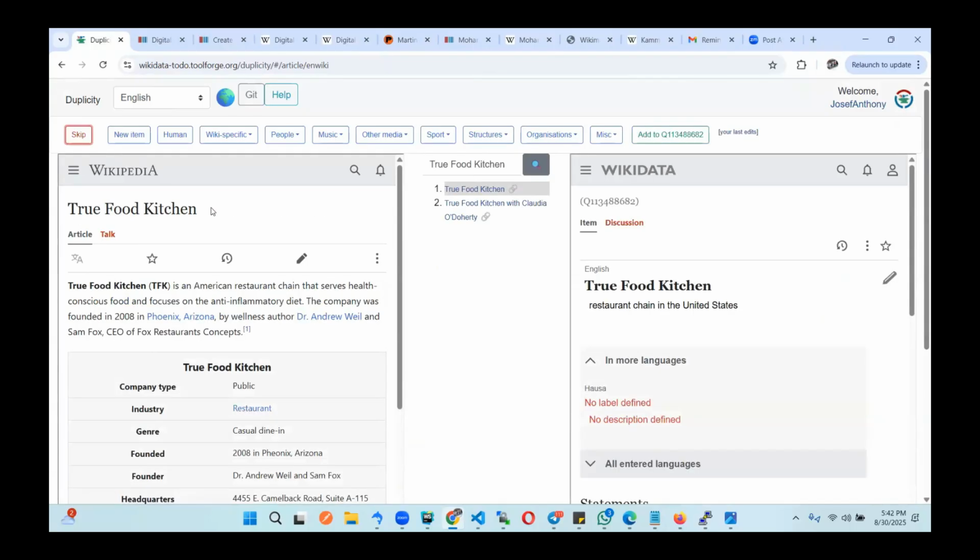So Duplicity is telling you that, okay, there's an article, True Food Kitchen, an American restaurant chain. Remember, it offers you some possible matches. Okay, now Duplicity is telling us that there's an item matching this very article, which makes sense. True Food Kitchen, restaurant chain in the United States and American. So if this fits right with you in the United States, let me see.